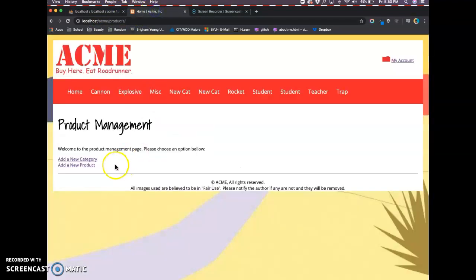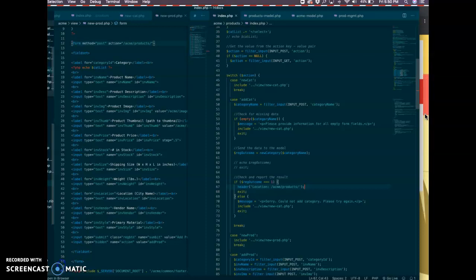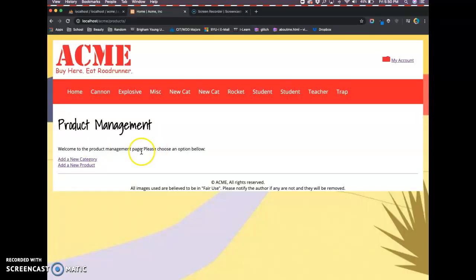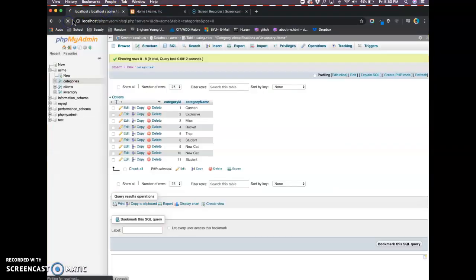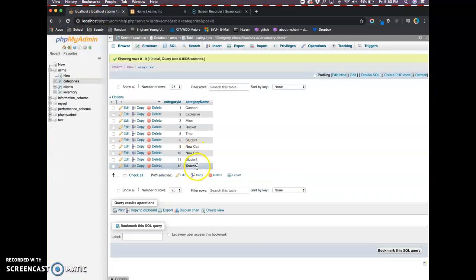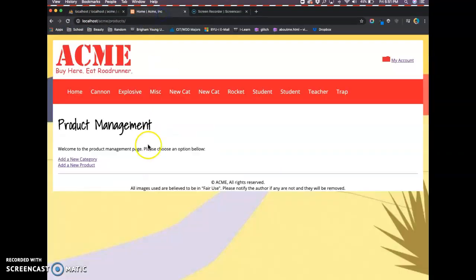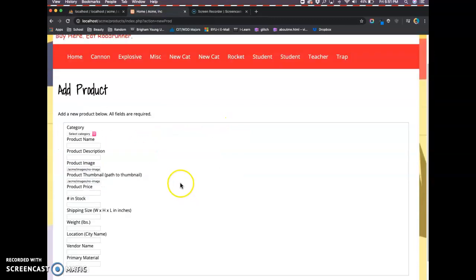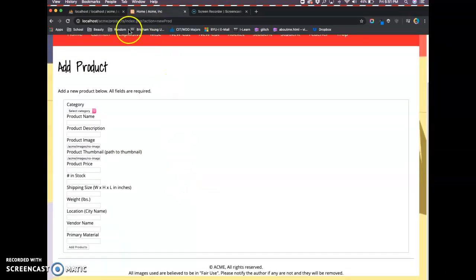I'm not sure why it says this. Let me just go ahead. Actually, I'm pretty sure that's what it's supposed to say. So if we go back here, teacher is right there. So it worked. Now going to adding a new product.